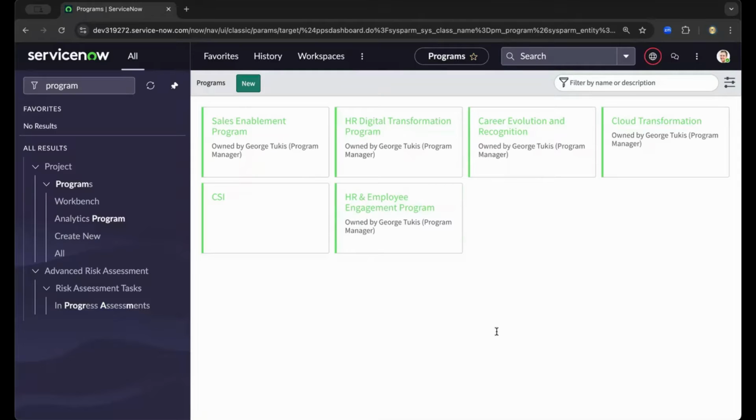In today's video, we're going to walk you through the ServiceNow Program Workbench. I will show you how it can help PMOs like you to manage and track your complex programs with confidence and control. Now, in this first view, this is the program landing page.